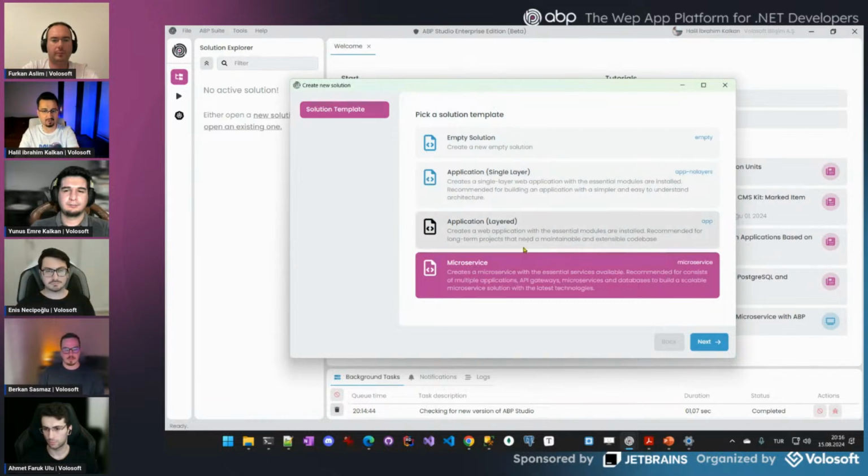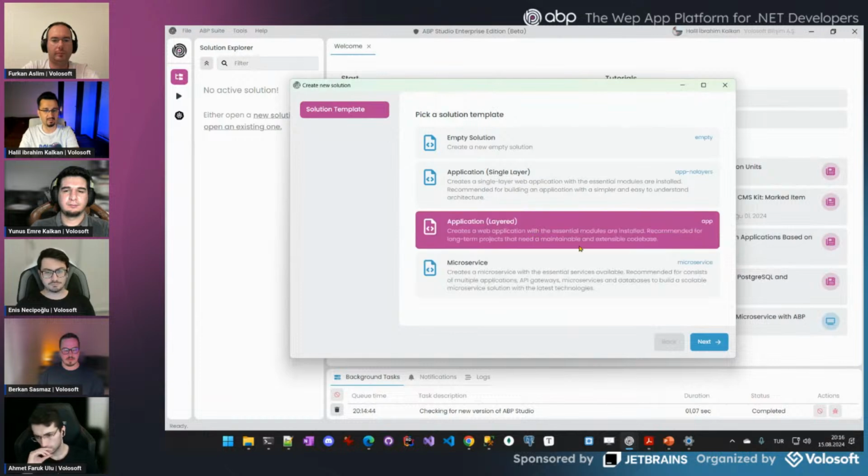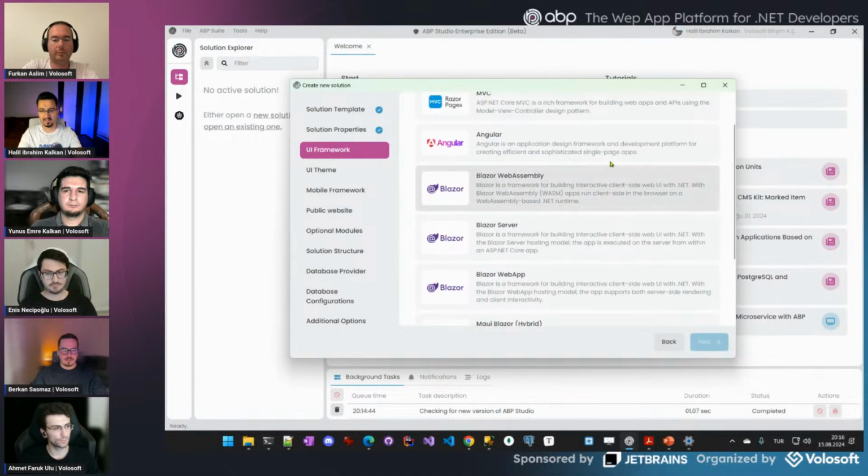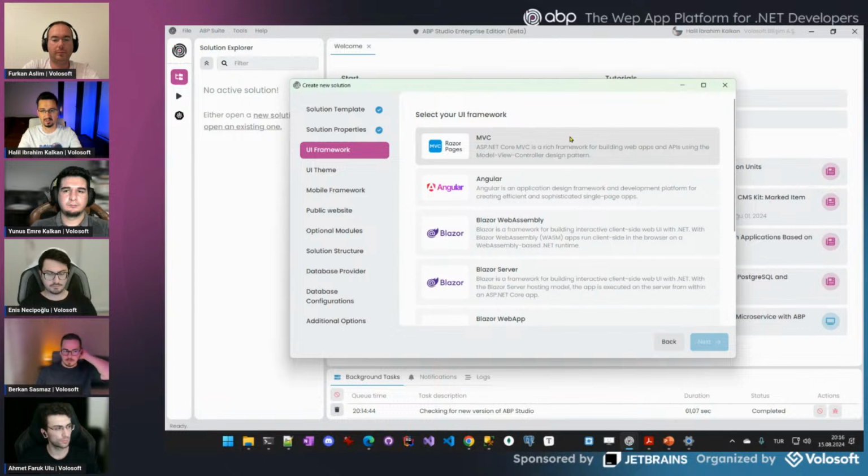In this presentation, I will show these two, but for now, I will start from the application layered startup template. Okay, selecting that and going to the next page of the wizard. I will create a solution and name it EasyCRM, Acme.EasyCRM. You can use a single namespace or multiple namespaces. ABP Studio will use this as a root namespace for your whole solution. We can continue. There are many user interface options as before.